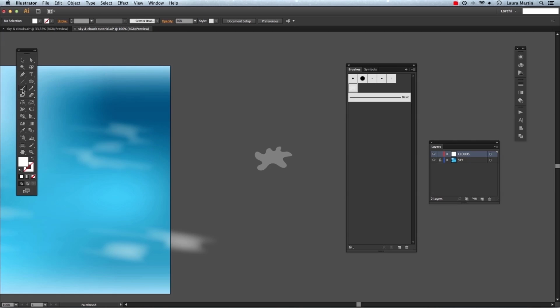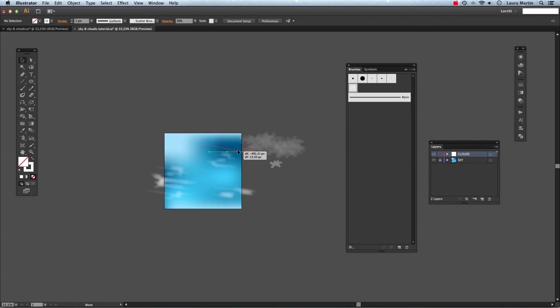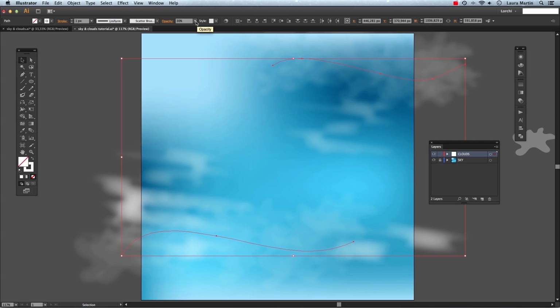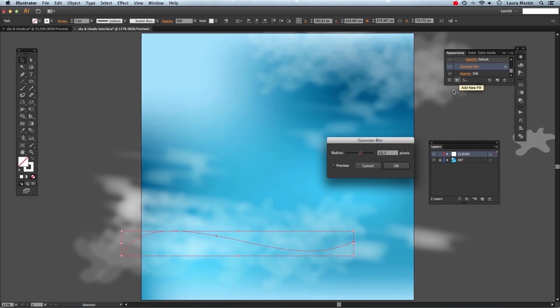Now we can select the paintbrush tool and do something like this. Apply a Gaussian blur. Let's make another one down here. And there we have another way of making clouds. You can play around with the opacity levels. Here in the Appearance panel, you can change the Gaussian blur, make it higher or lower.